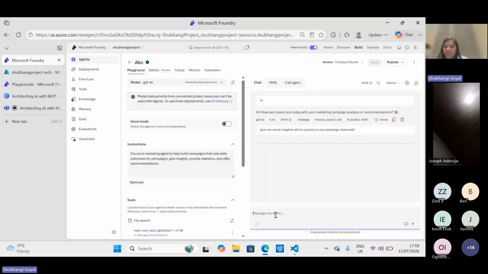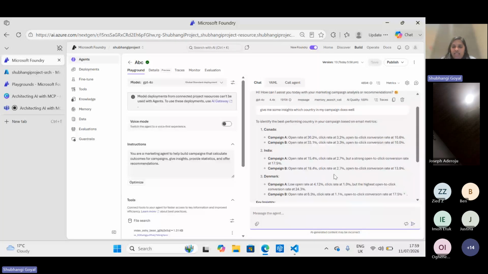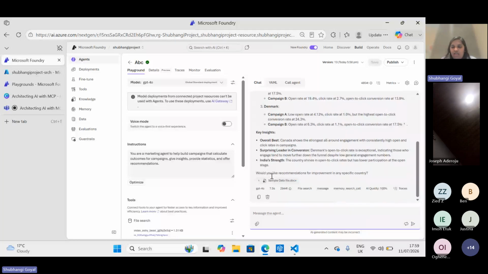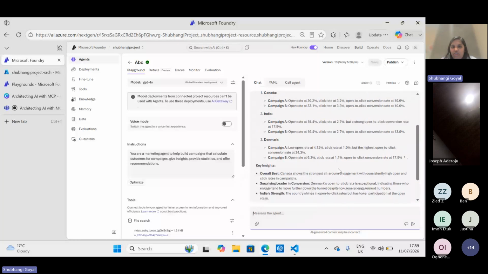For example, this is just a question I've asked. So you see right here, it was basically giving me all these details. You can see there are 3 countries here, India, Denmark, and Canada. So it will give me an outcome. It will give me all the key insight. It has taken my data from my knowledge base.